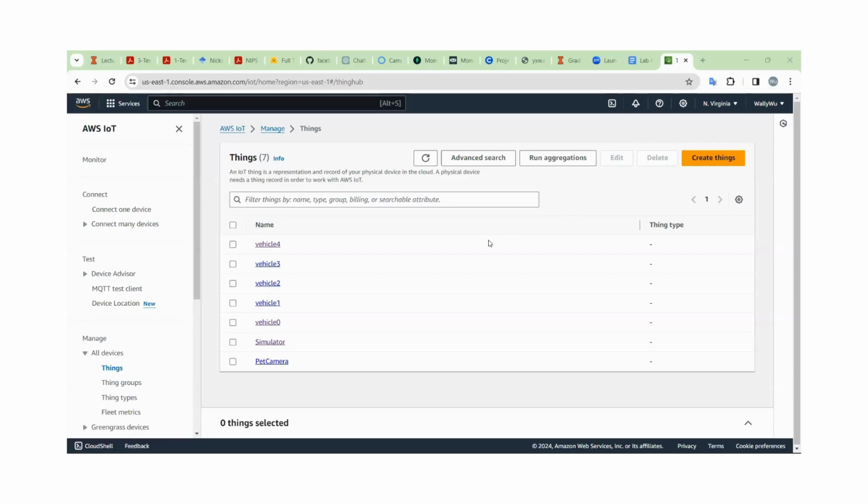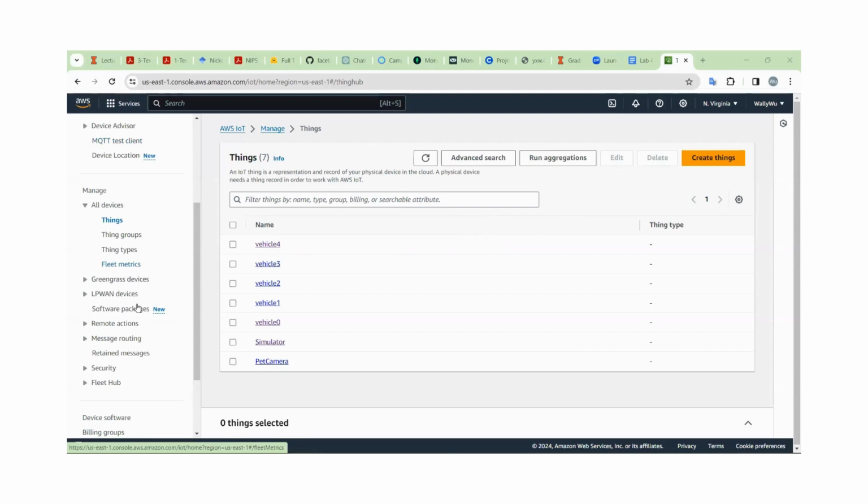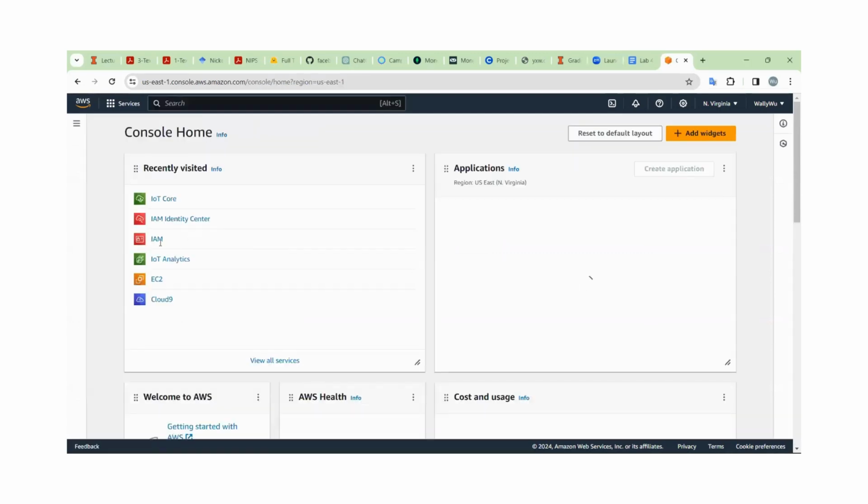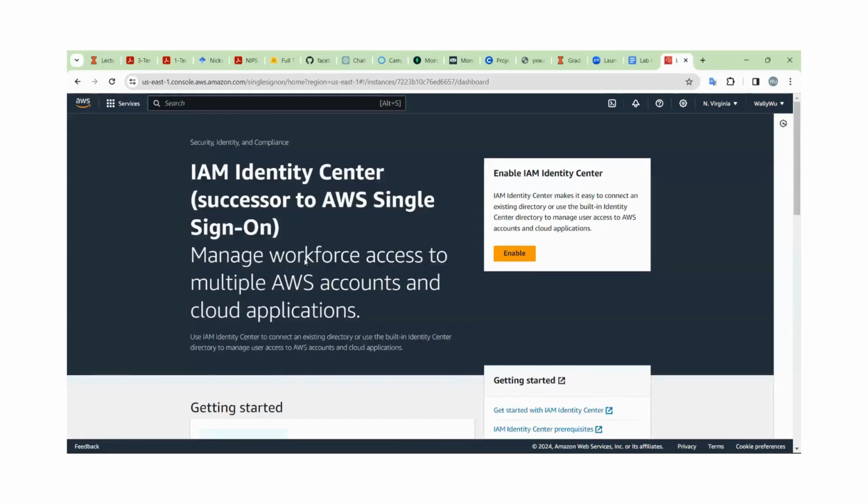Hi, I'm Wally, and for this lab, I have done part one and part two. For part one, I have created the things, vehicle 0 to vehicle 4, which correspond to the five vehicles we got for the data. And we create a policy and assign the users in the AWS Identity Center.